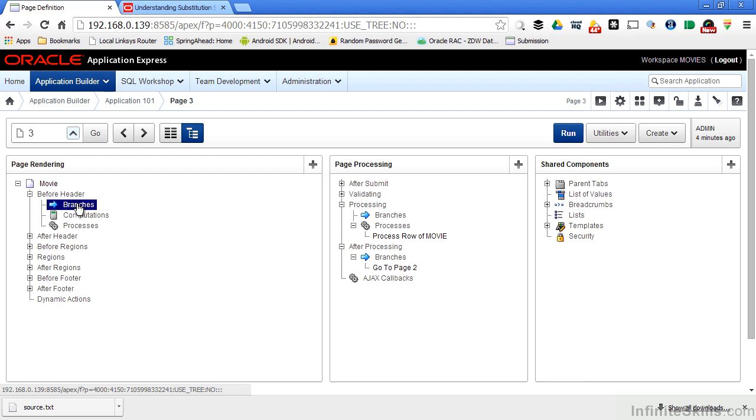A branch is exactly what it sounds like. You have the ability to branch to another page in your application, or you can specify a URL that you want to branch to. Why in the world would you ever want to branch to some other page before the header is even displayed on the page?